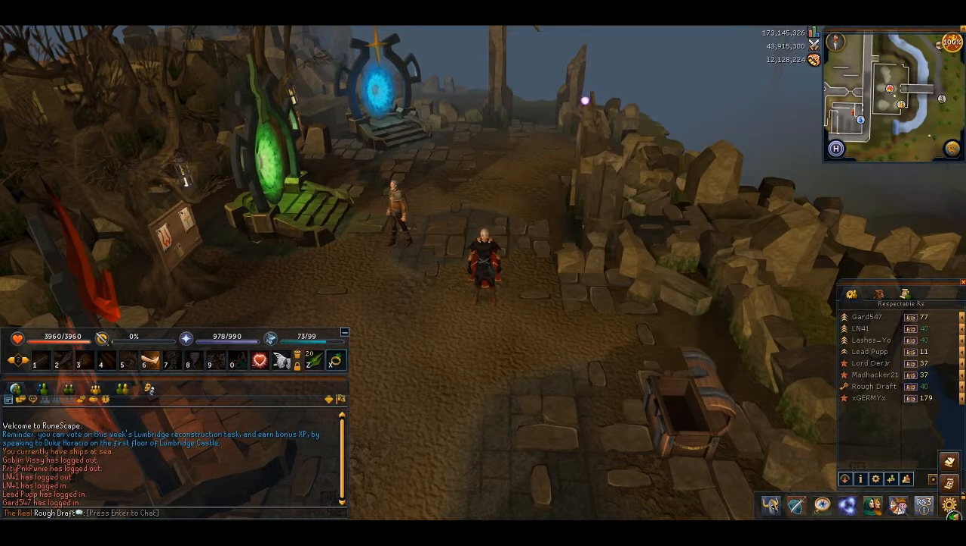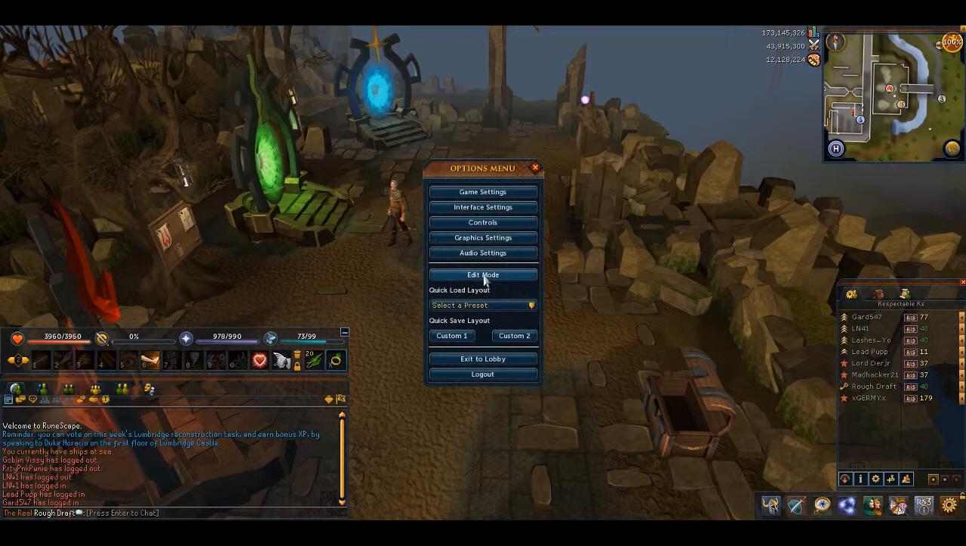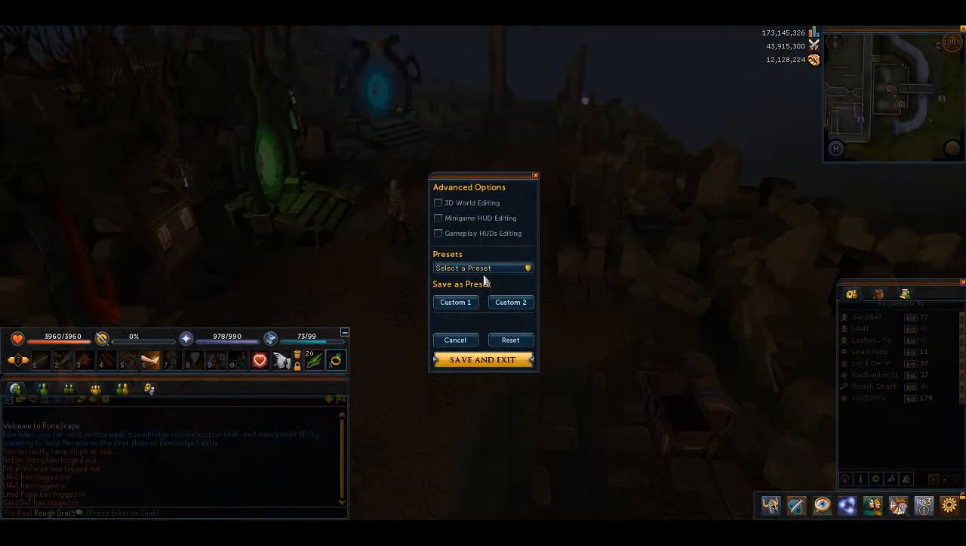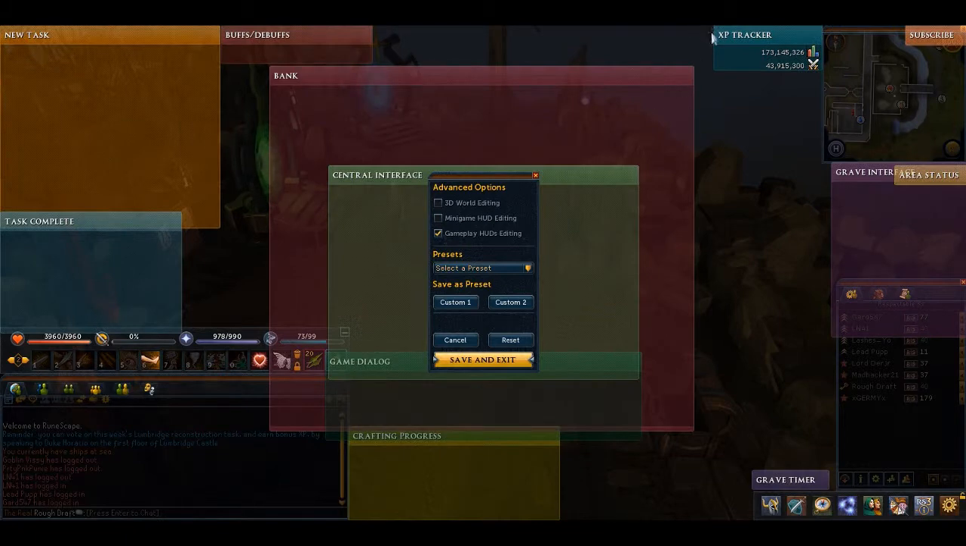As for the quicker way of getting to the edit mode, you can click it right off the main options menu. This is where you choose through presets and also save your own presets. This is also where you edit any of the gameplay HUDs, but that's something I'm going to touch on in another video.